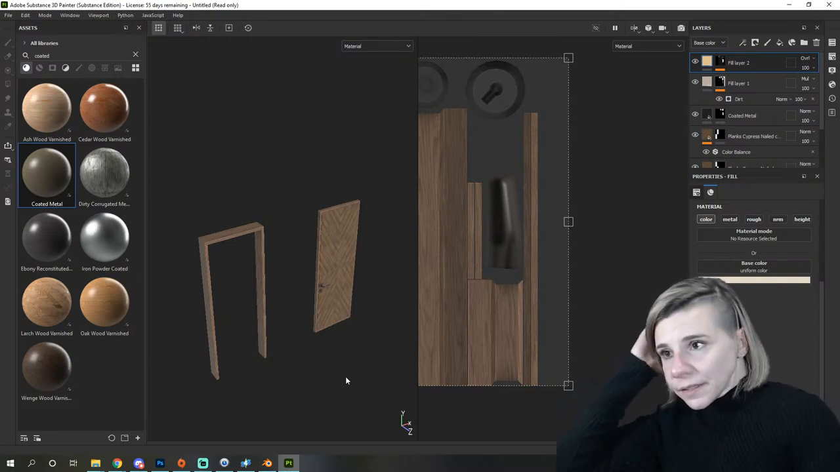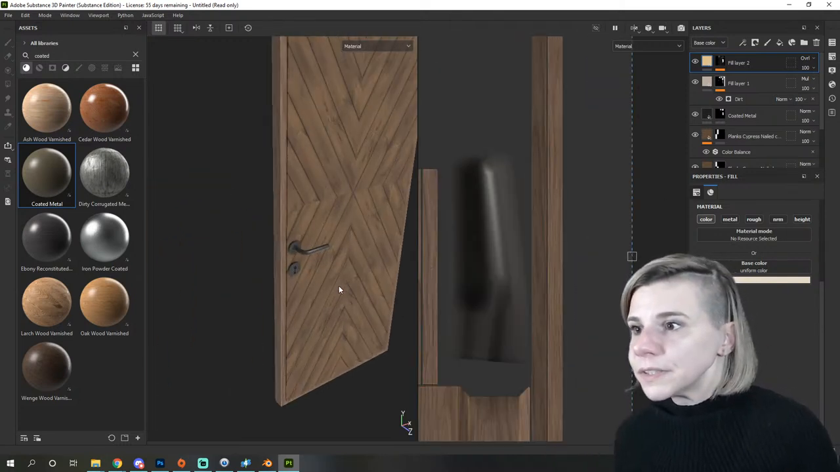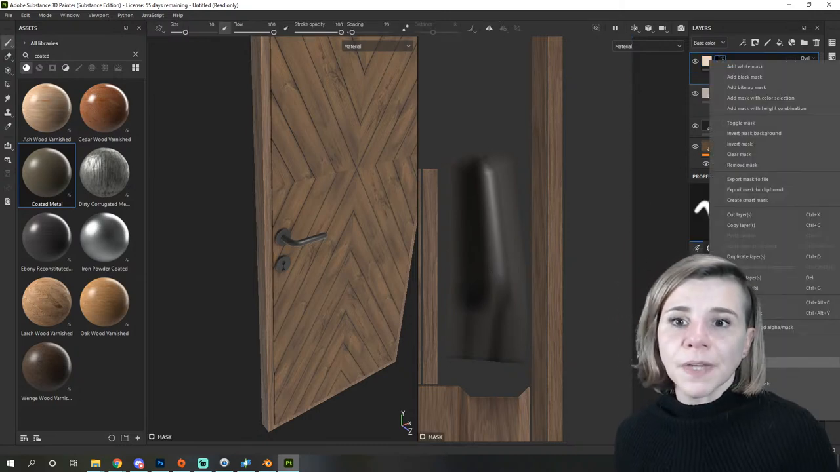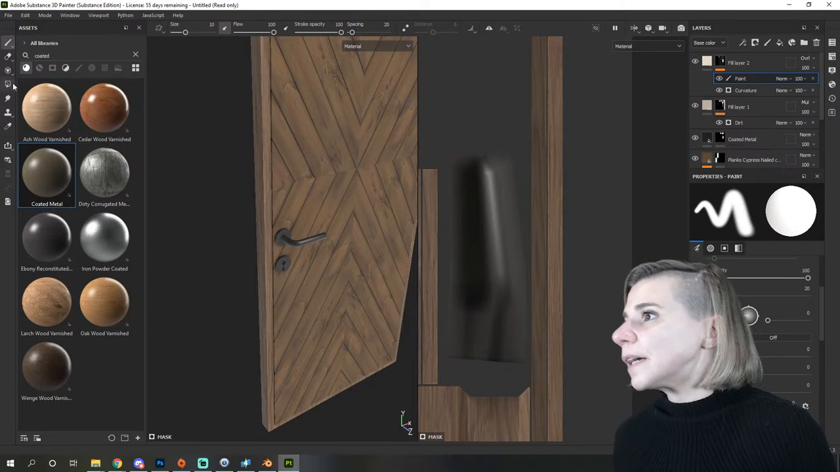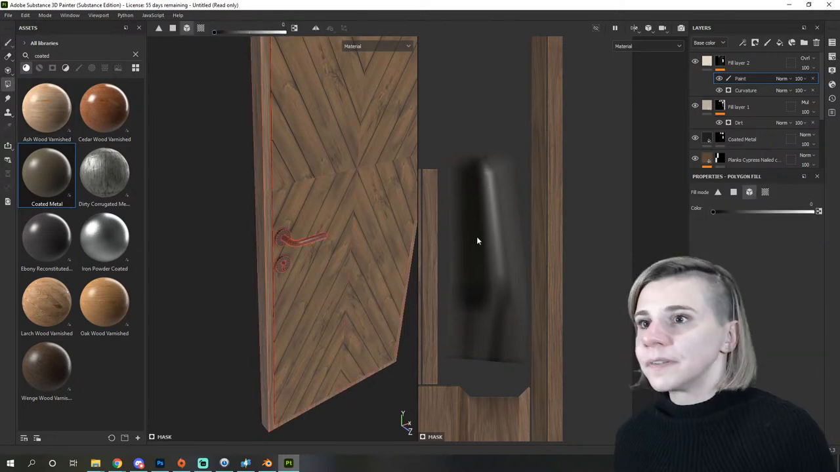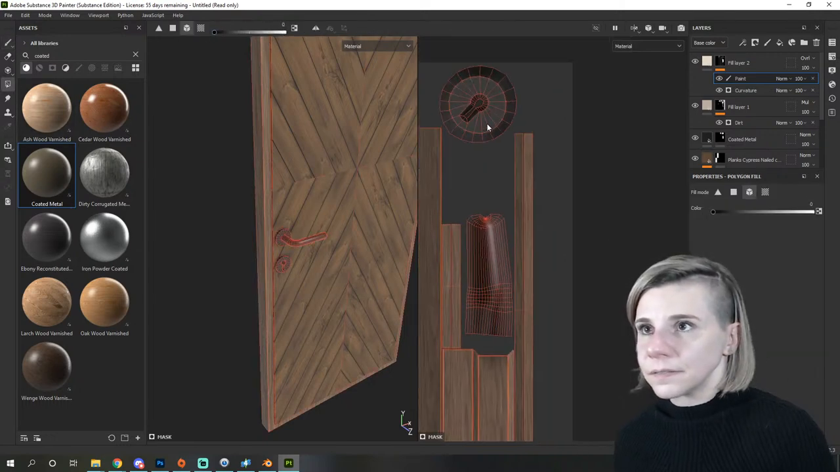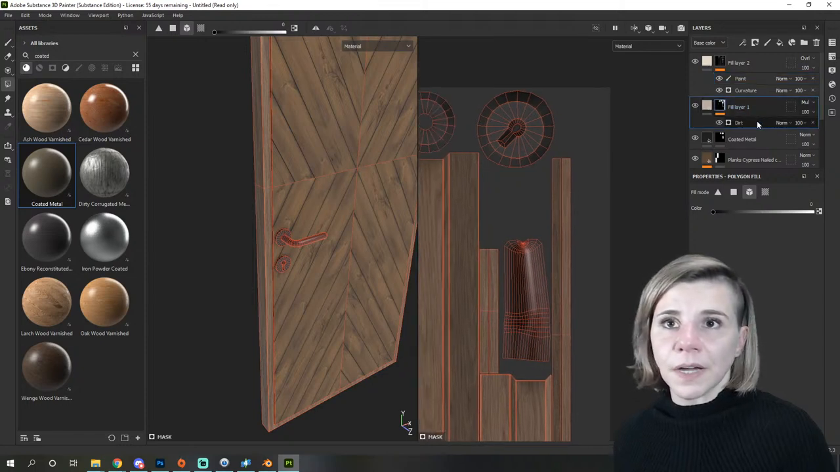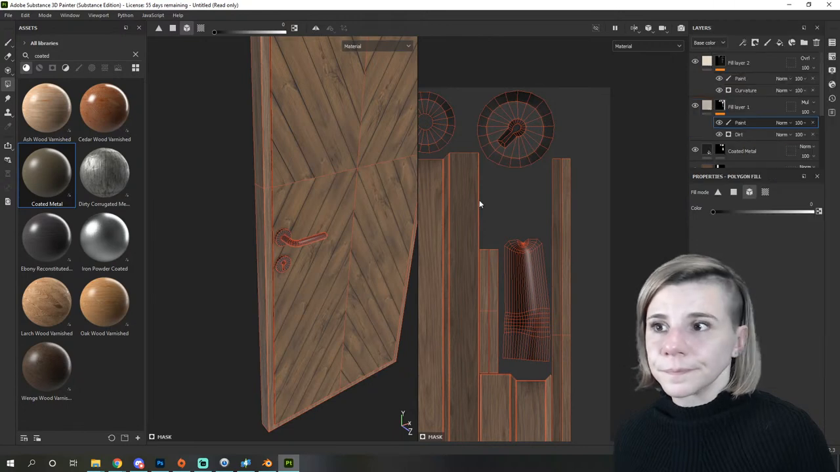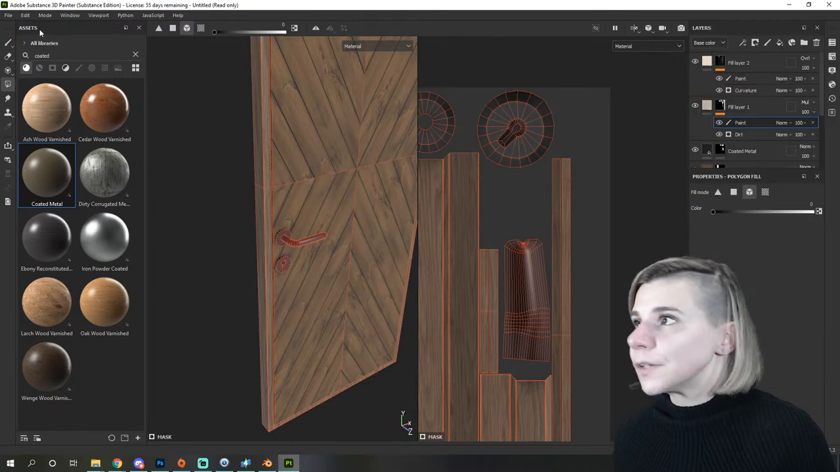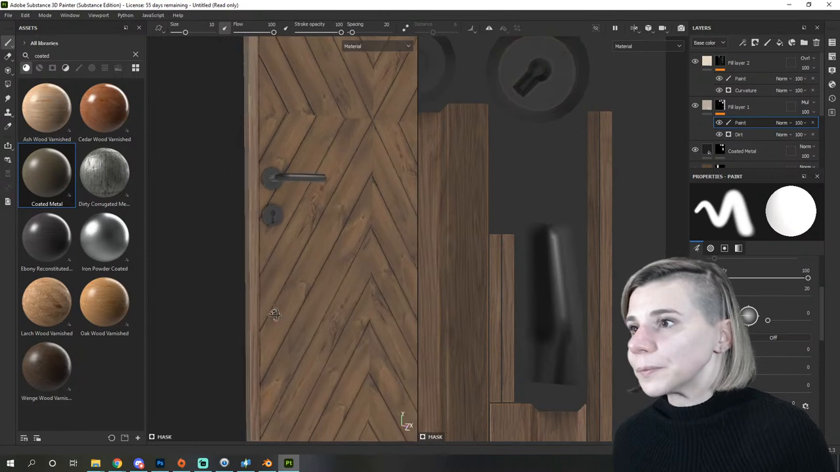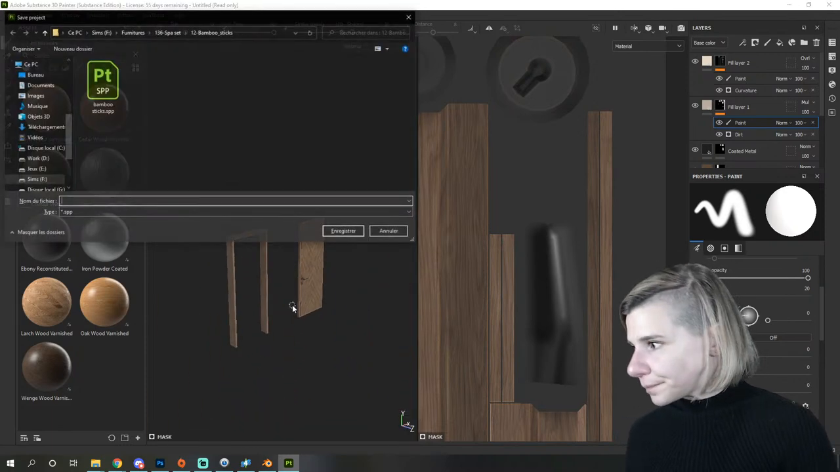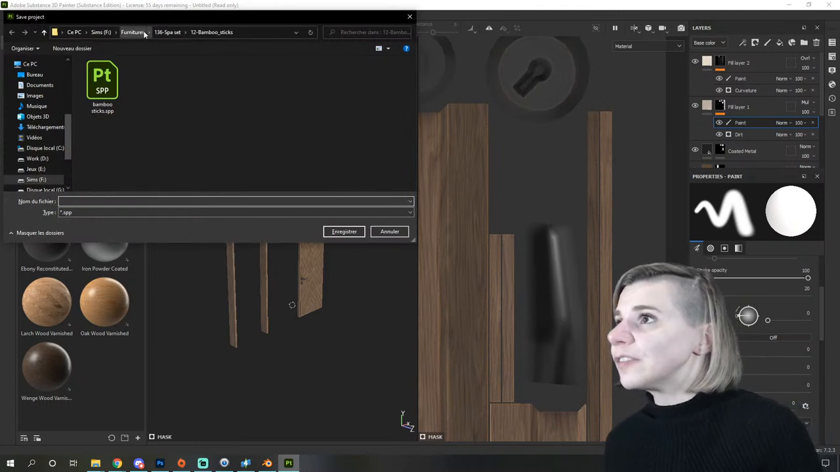So I think we are done with the texture. I don't want the overlay to go on my handle, so I will just add a paint layer and remove this. Same with the dirt, I think, because it just doesn't look too good on metal. All right, so I'm going to save my texture.